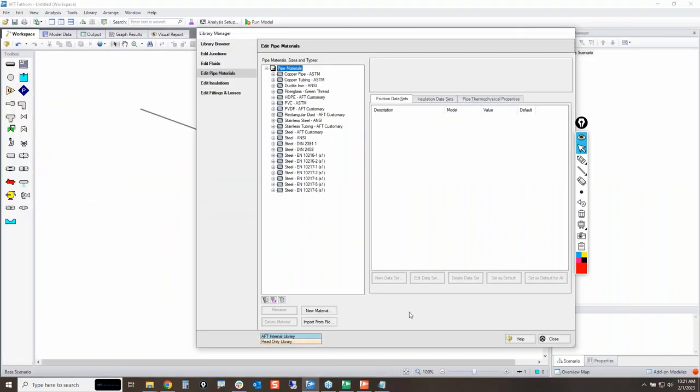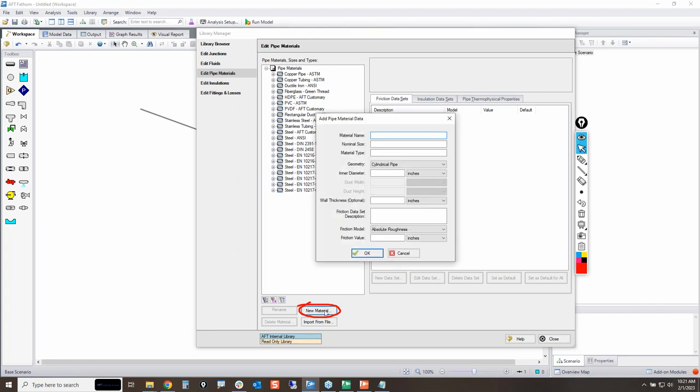Now, back to Fathom. How do you create a custom material? It's really easy. You just go down and click on the new material button. So I'm going to click on new material, and this is where you have to fill out these pieces of information. All right, let's do adamantium in honor of Wolverine. Okay, it could be a real pipe material, doesn't have to be, doesn't matter. You could even do clay piping if you want. All right, let's make some stuff up. Nominal size, let's call it 10 inch. And material type, let's call it shiny number one.